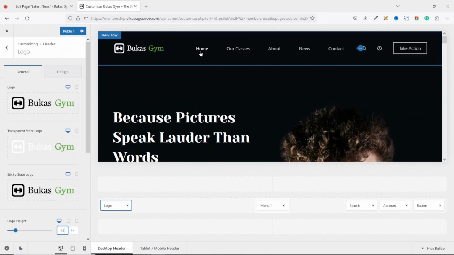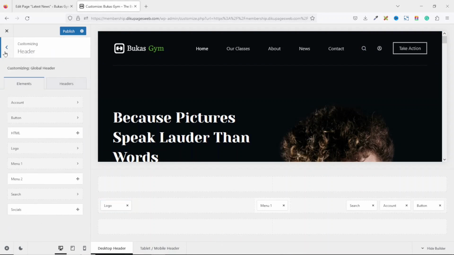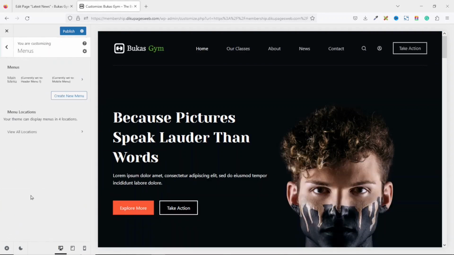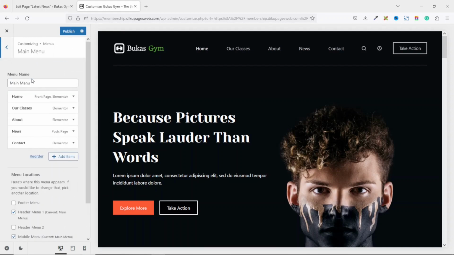The next thing I want to do is customize the menu. To do that, I go back, then I scroll down to menus, and I have it right here. That is main menu. I click on it.